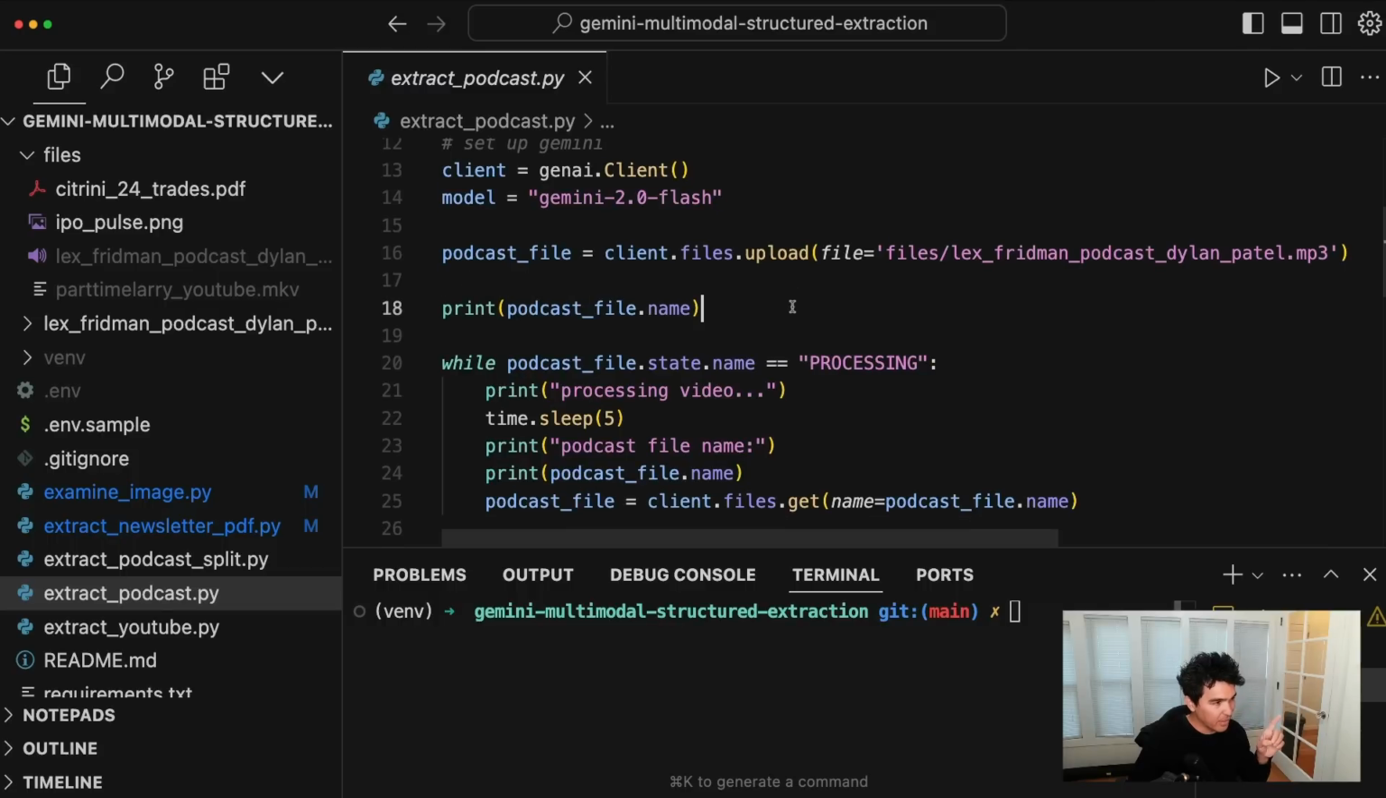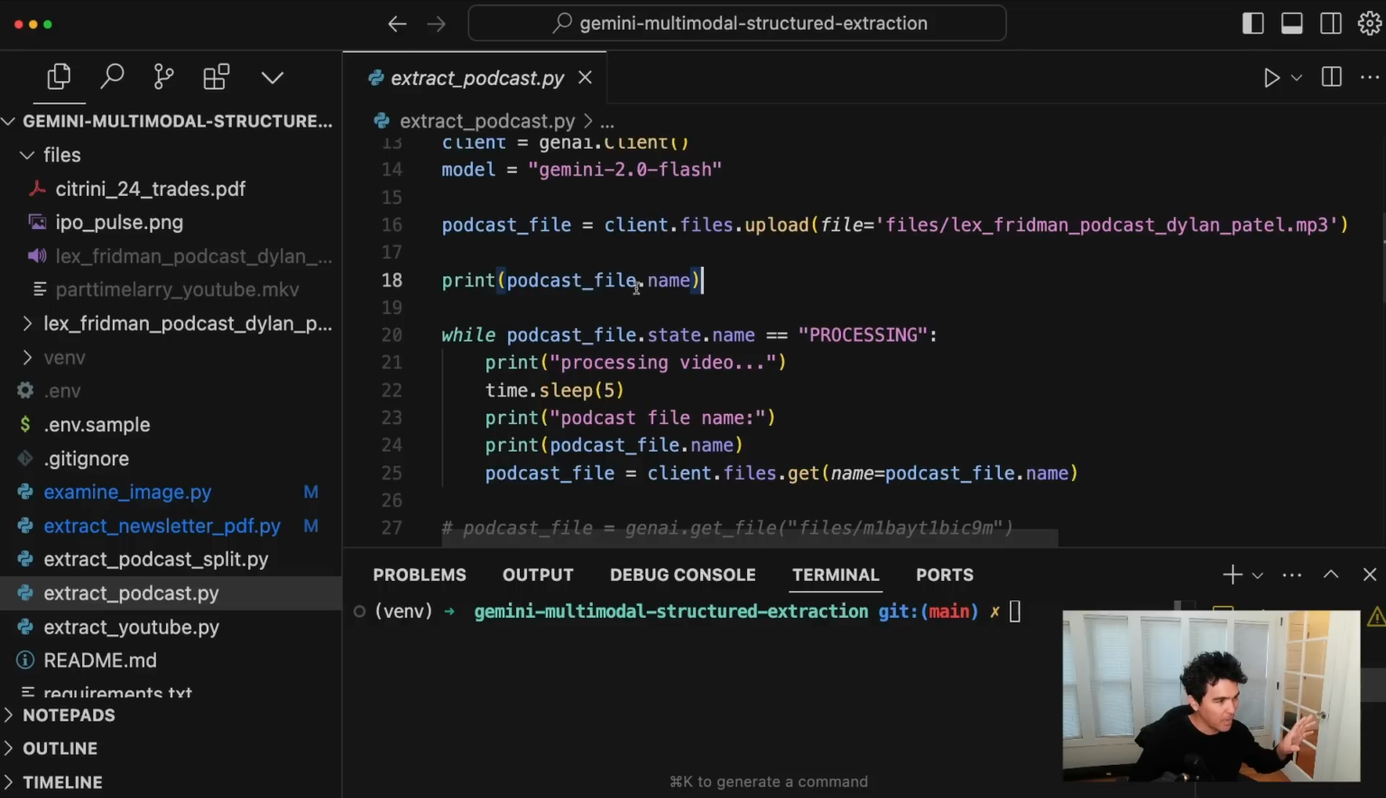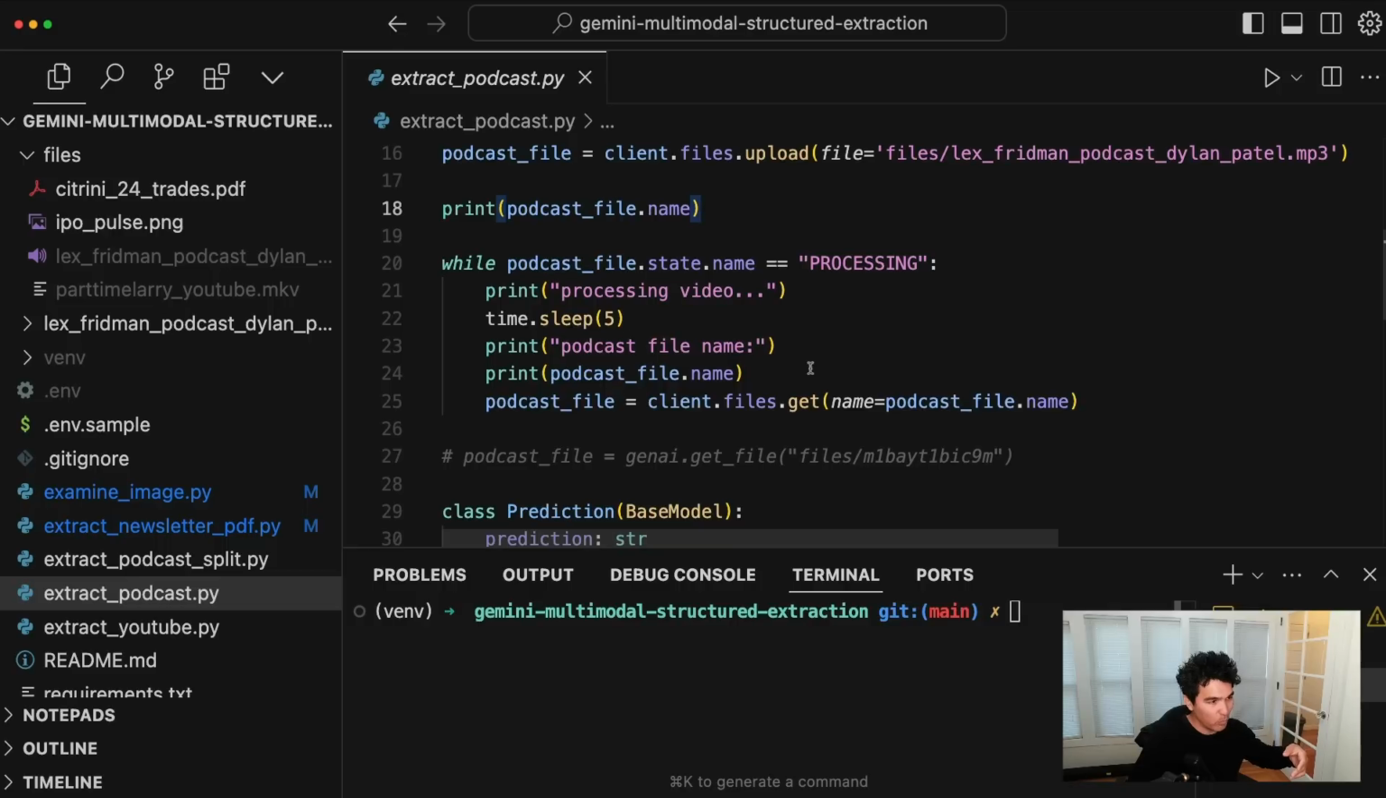The main difference here is that with the PDF, right after it finishes uploading, it's already available. In this case, it needs to upload the file, and since it's a 5-hour podcast, it's not instantly going to be able to analyze that. There's a little processing step here. So I upload this, and I have a loop that says, while the state is processing, display processing video, wait for 5 seconds, and we're going to display when it's ready. Once it's ready, we can get a reference to that podcast file.